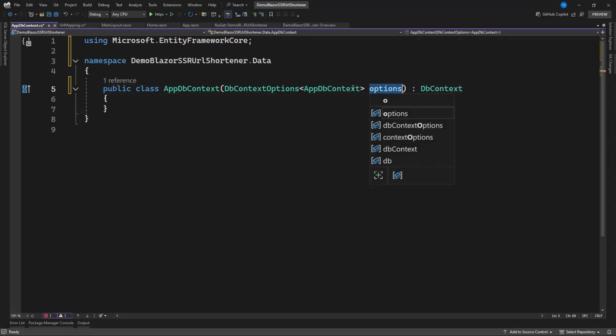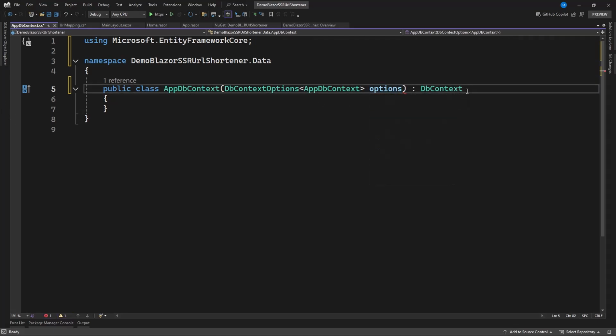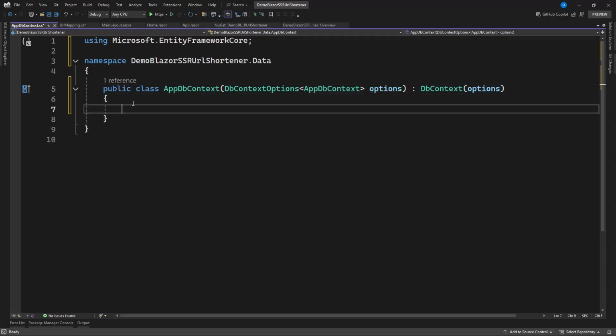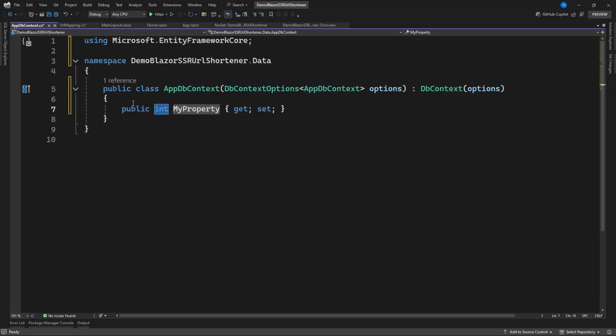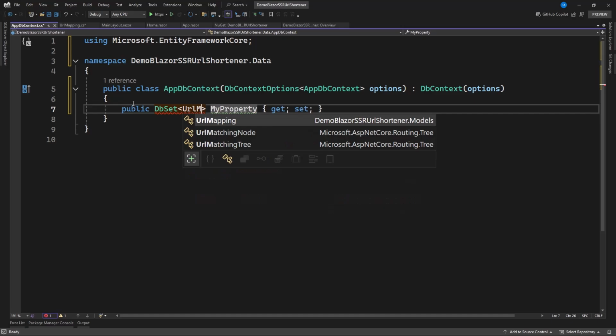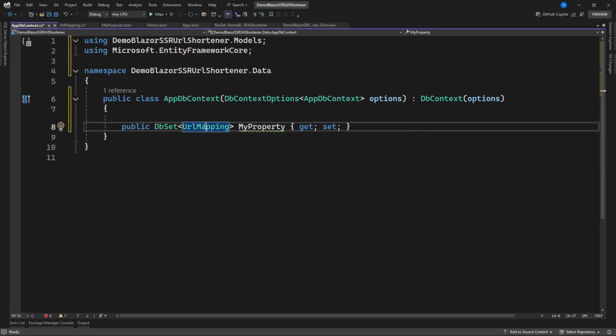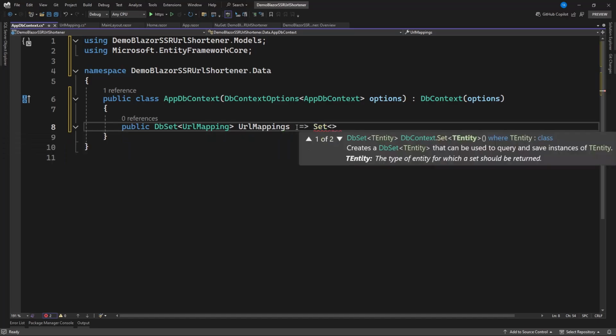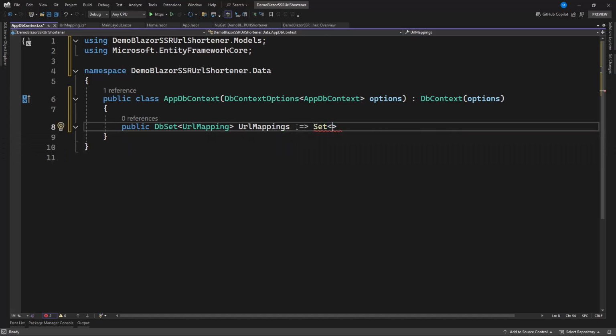And then let's pass this option to the DB context. So once you're done with this, let's go and create our DB set. DB set, which is for our URL mapping. Then we're going to say that the table name here is URL mapping. And to get rid of this now, we can use set. Then let's pass in the same model and then close it up.